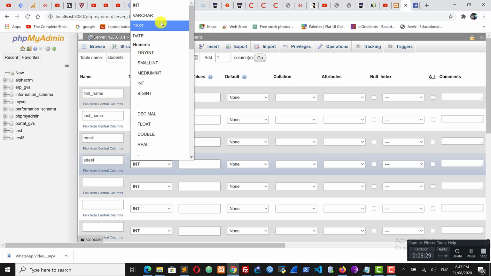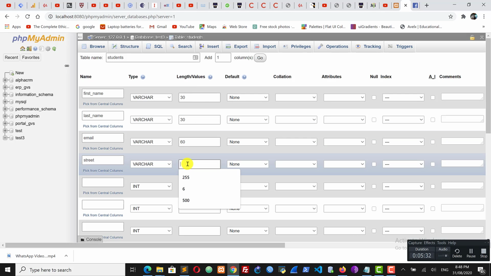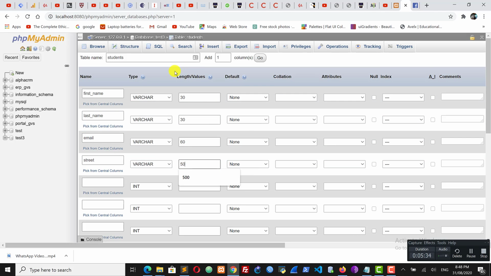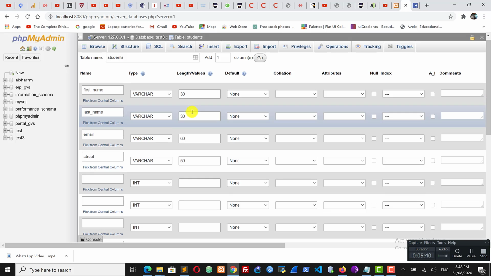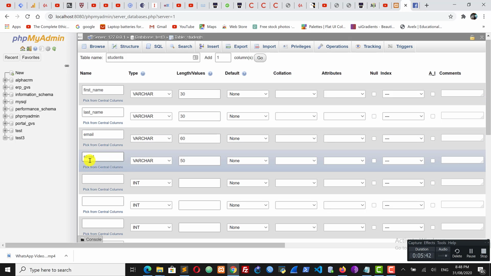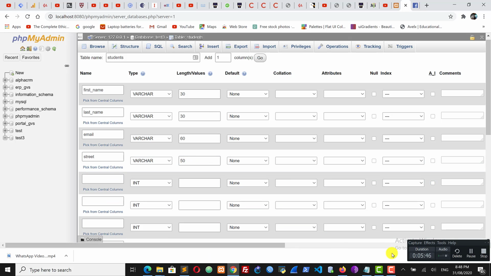Street is going to be varchar. It's going to be a string, and it's going to take 50. These are based on perception, but it's normal for you to plan your database so that you don't give lesser than what is expected. So I feel street should be 50. You may put 60, no problems.